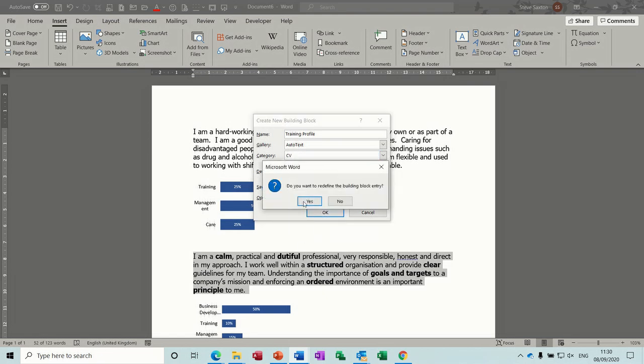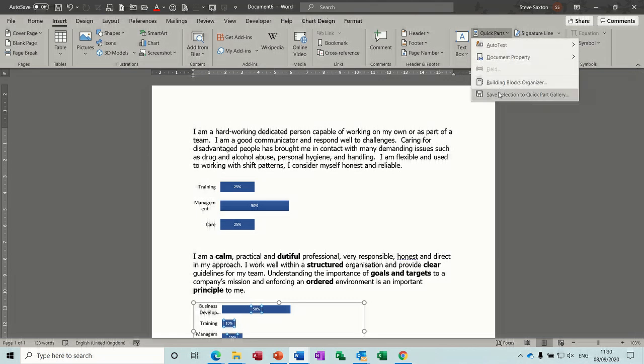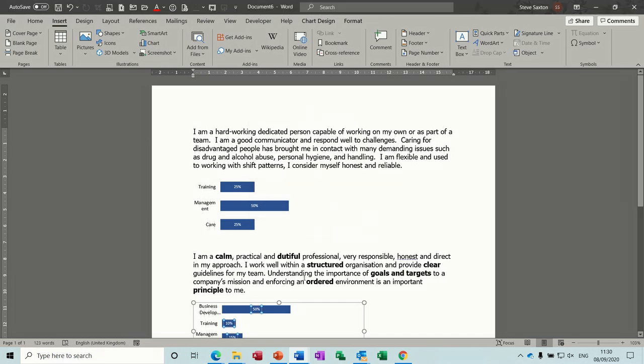OK, I've already got that one. And then click on the graph, save selection, call it training stats, auto text, CV, OK. Now that's all added in. Now we can go back to the other document.